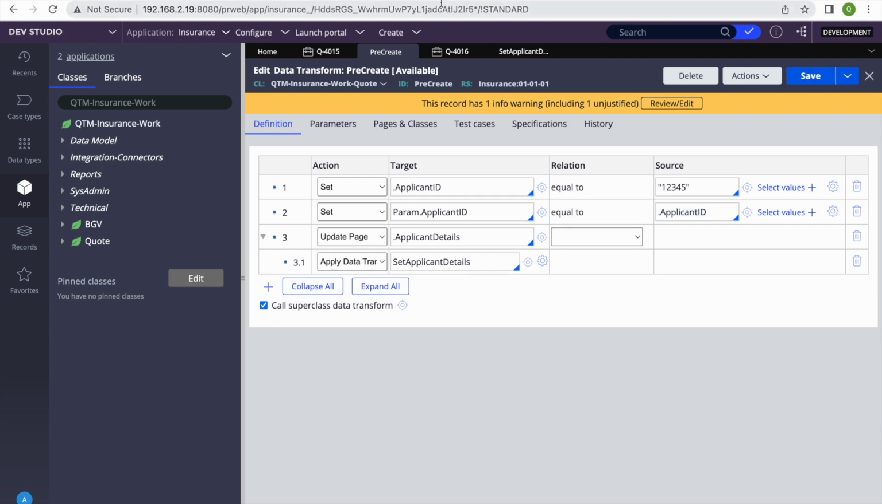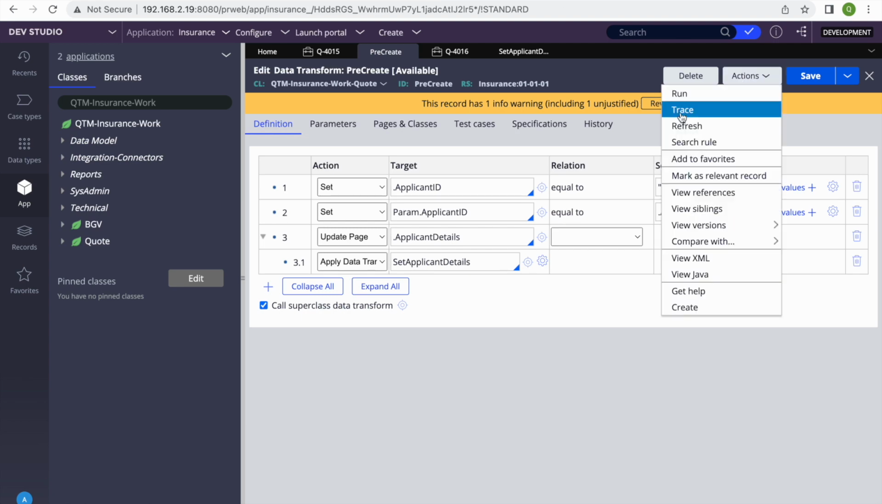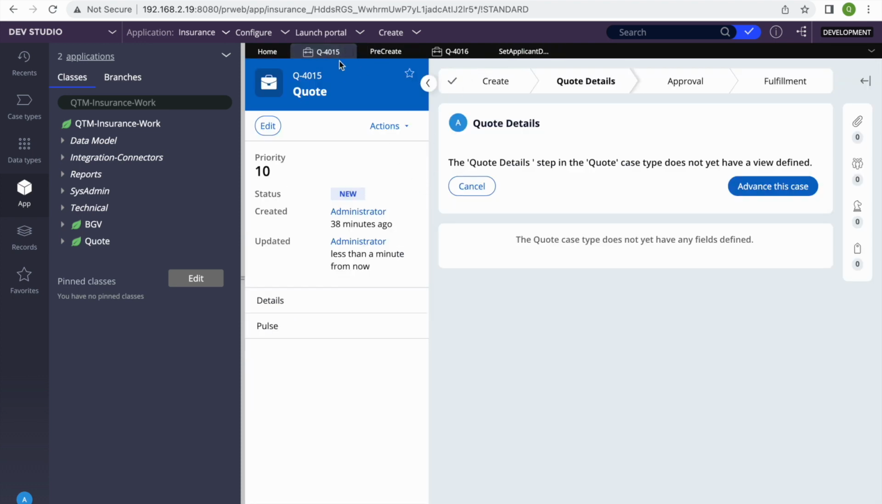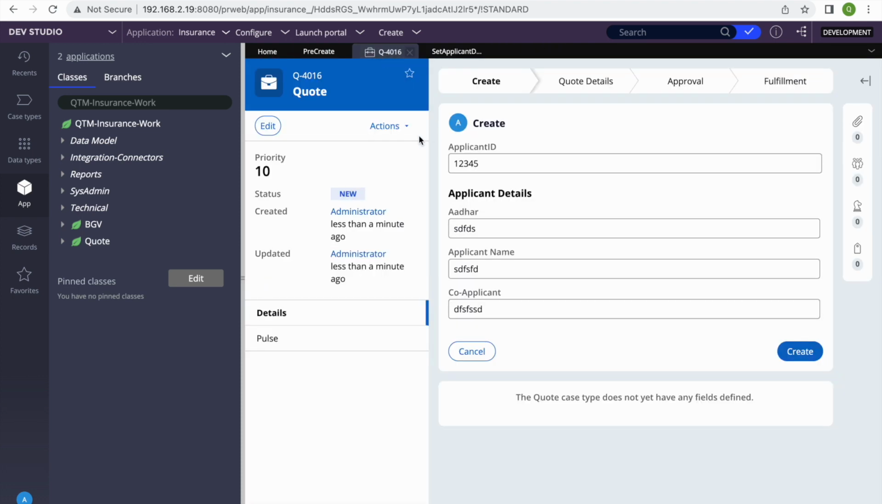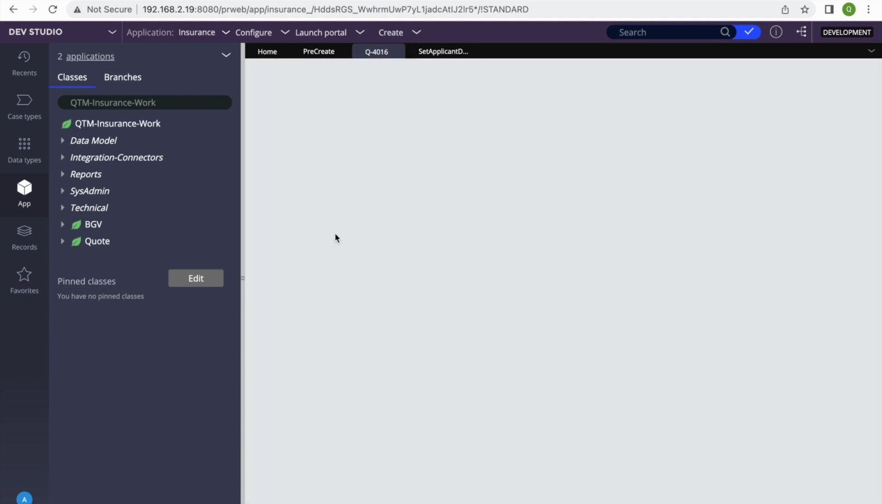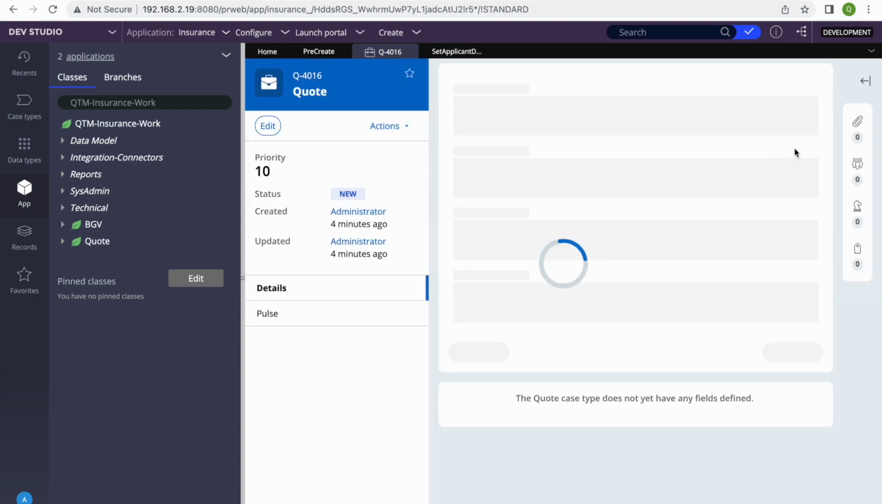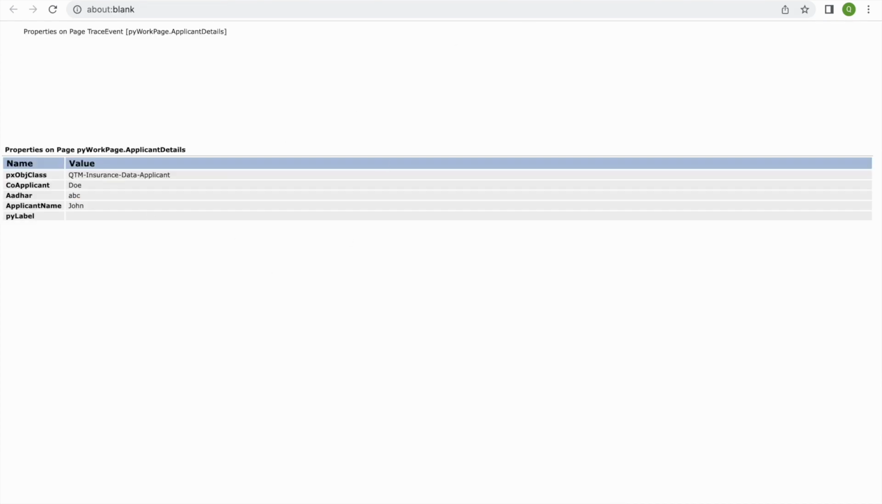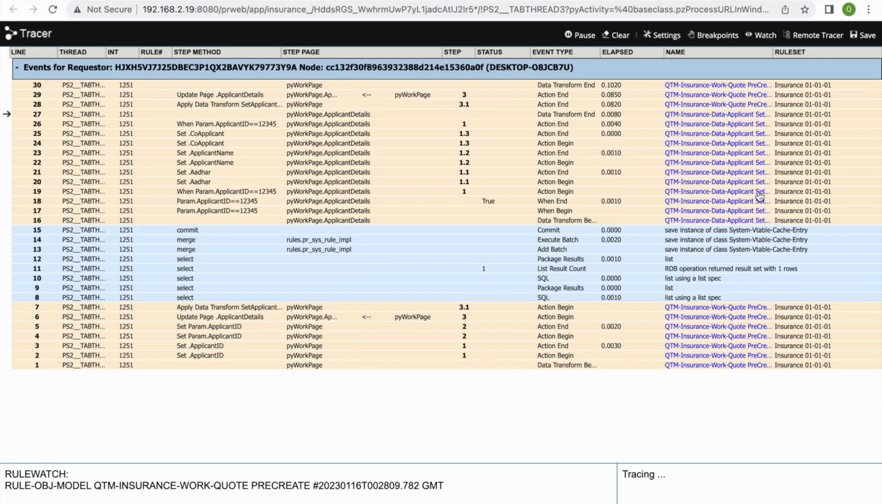Now let's trace and see how this is working. So let's trace this one. I'll just go, and we have referred to that data transform in pre, right? So we'll just refresh this case only, so we can see that, okay? Let me refresh this and click on go. So then this DT will call. So you can see that this condition is getting true and the applicant details is setting, whatever we set in the data transform, okay, in data class 1.